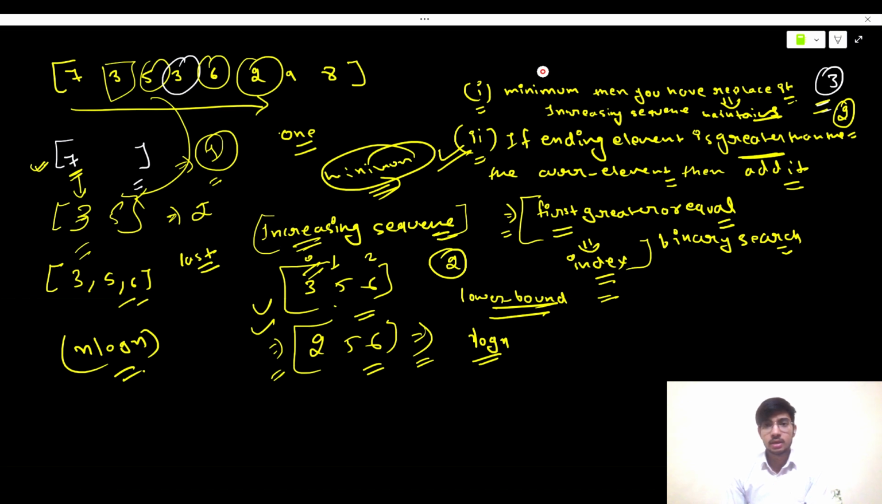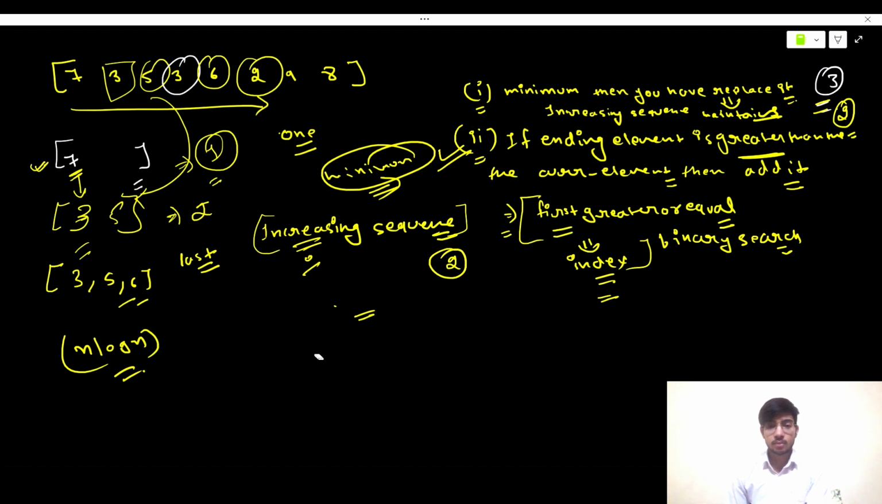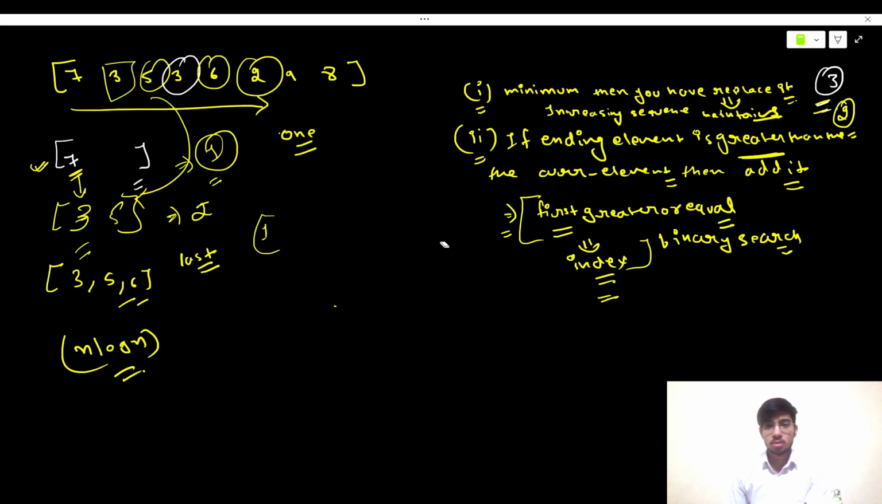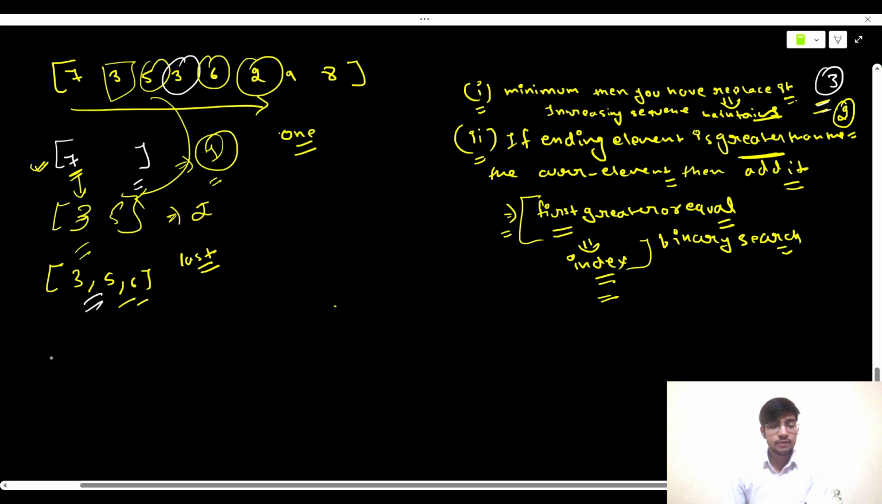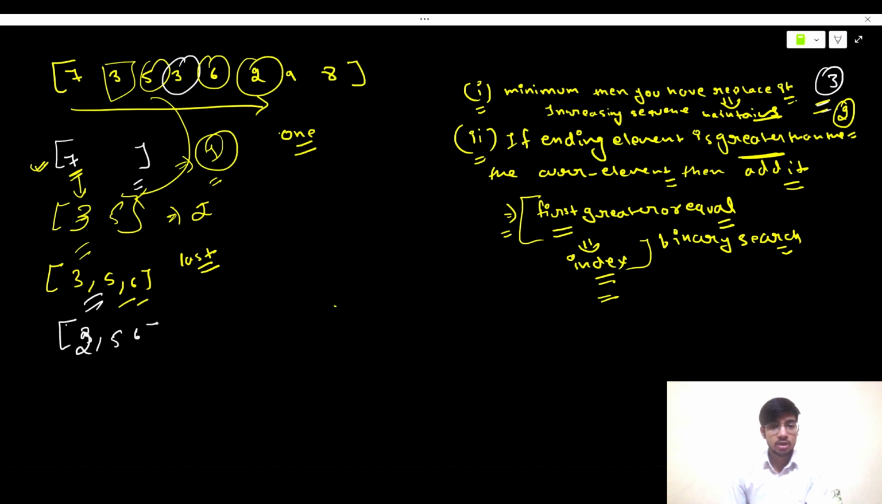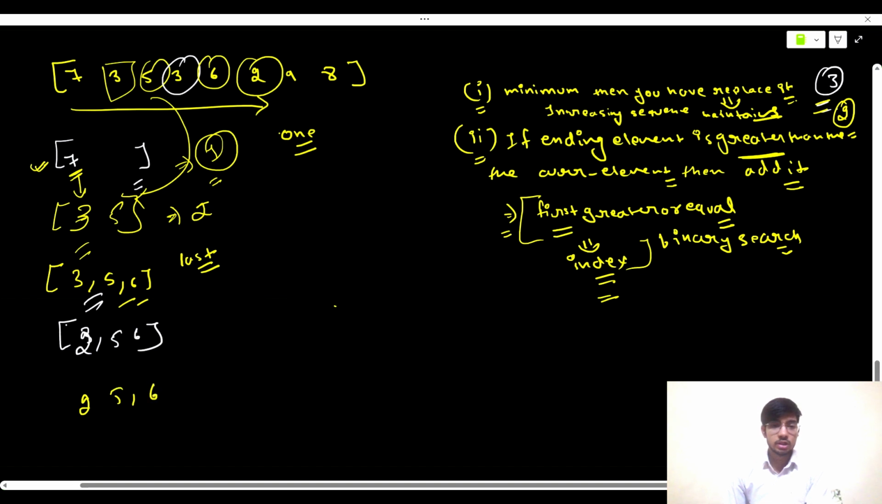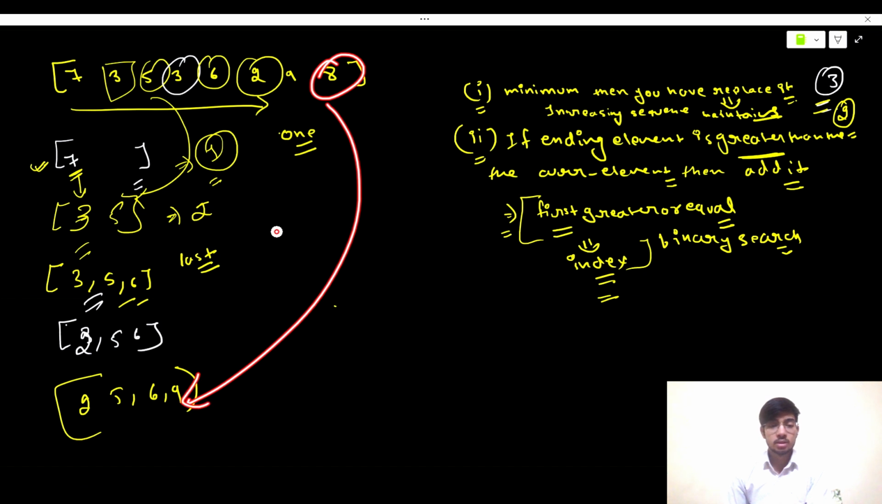Now let's complete the iterations. So we are at 3, 5, 6, right? And we replace 3 with 2. Then we have 9. We definitely add it, right? 6, 9. And we definitely replace 9 with 8, right? Because this is the first greater element.